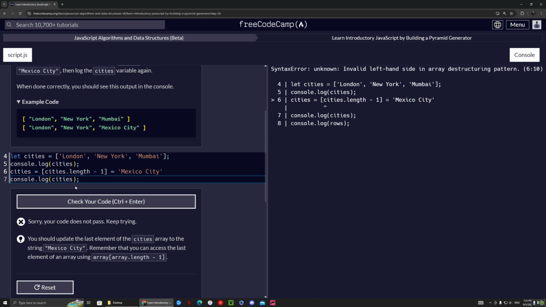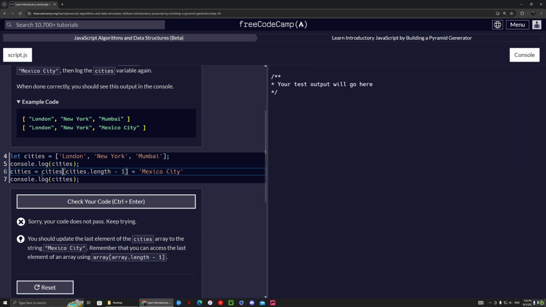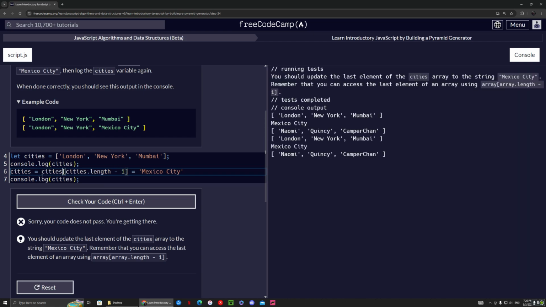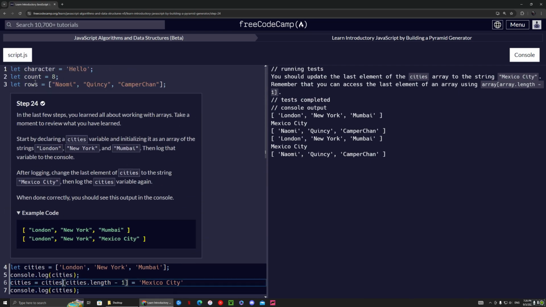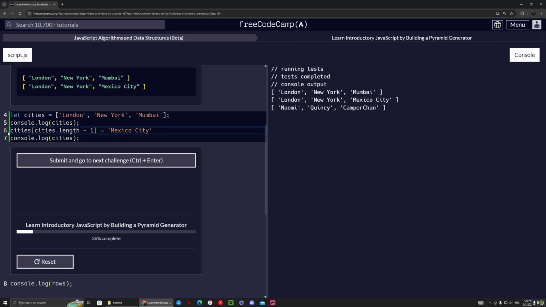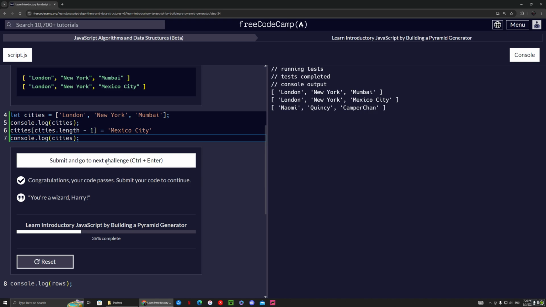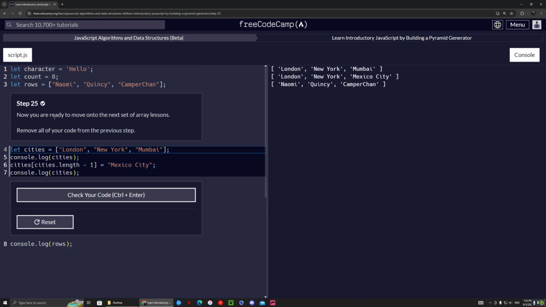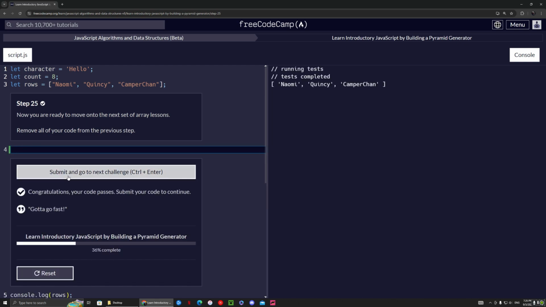Array length. Okay, we're getting there, but I forgot how to do this. Is it up here? I completely forgot the syntax for it. Am I supposed to delete this? Oh, there we go. There we go. Okay, take a moment, appreciate this, let it sink in, and then we move on. Okay. Now you're ready to move on. Remove all of your code from the previous step. Okay, great. We don't want to see that ugly stuff anyway.